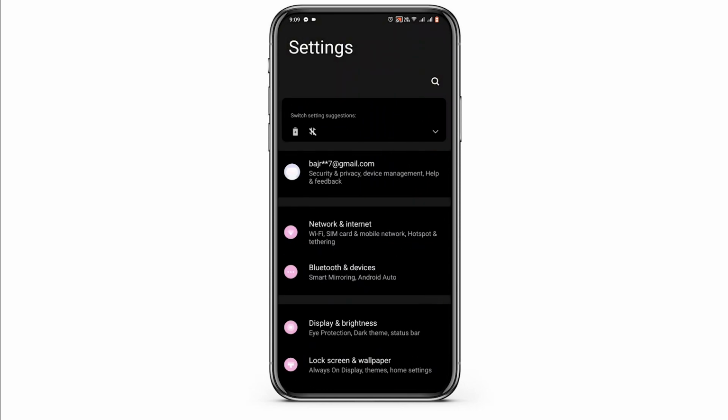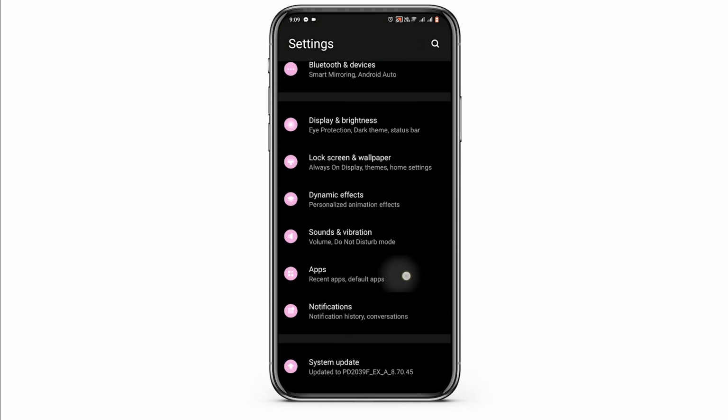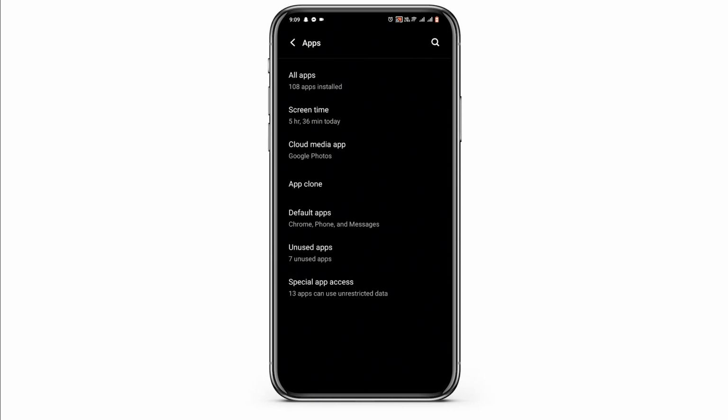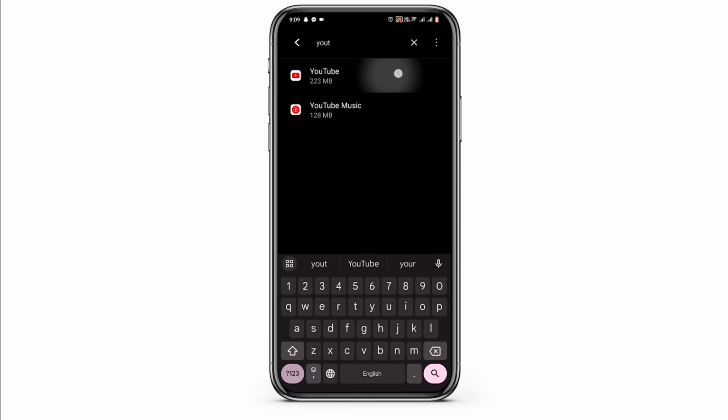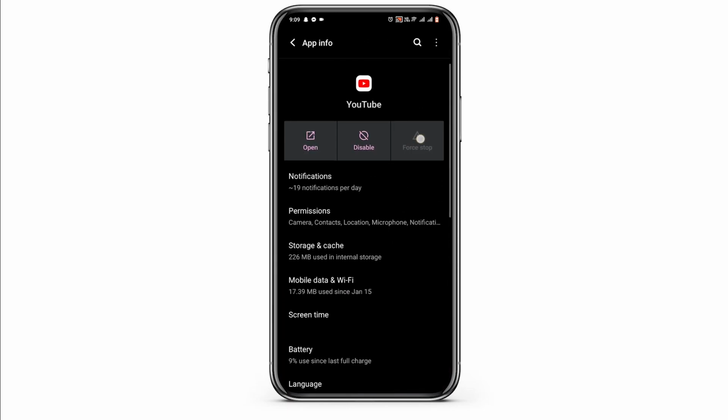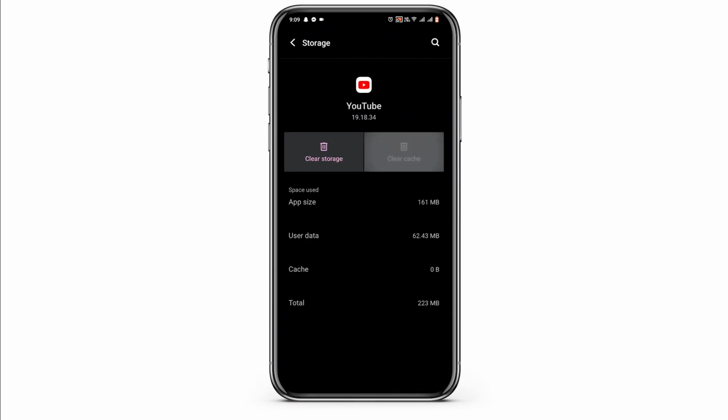Final step is to open up your phone setting. Scroll down and navigate to Apps and head to All Apps. From here, search for YouTube. It is the alternative way to force stop it and clearing off the cache.